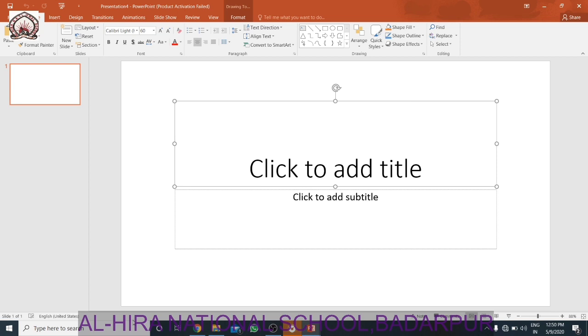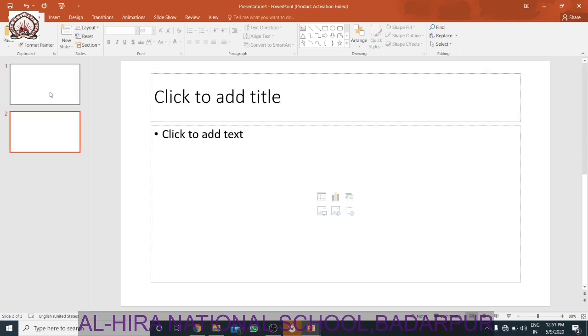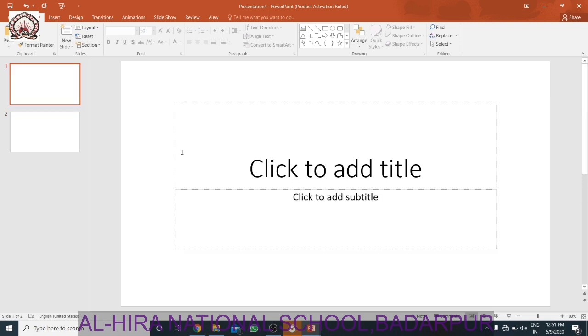Now what is slide tab? It is present in the slide pane and it displays the thumbnails of all slides. So suppose I want to open a new slide, I click here. So I want to open a new slide. See, it shows a thumbnail of all the slides.